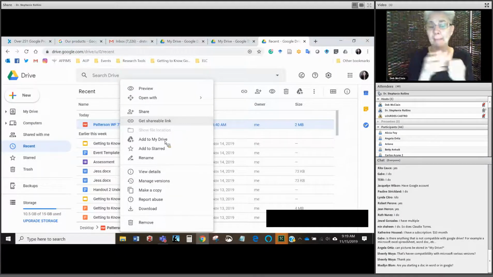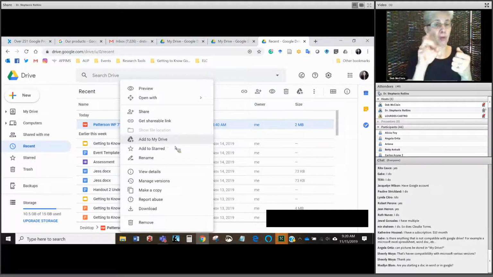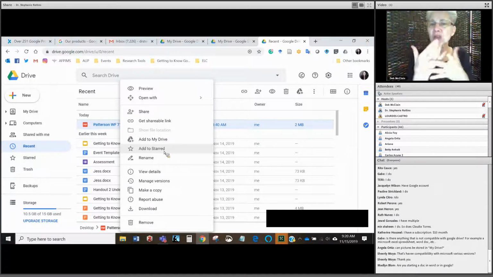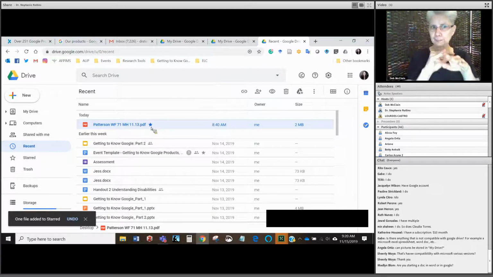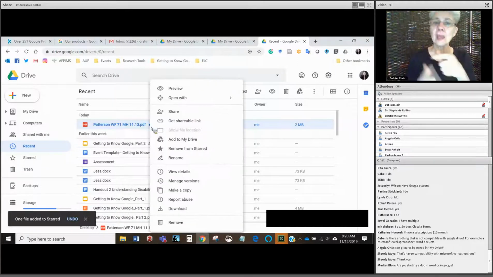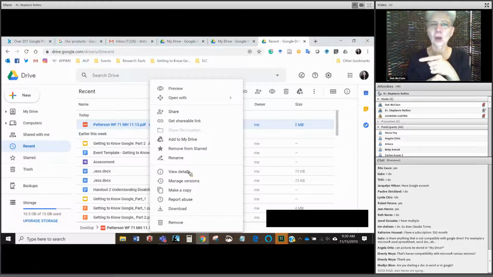So you can get a shareable link. You can add it to My Drive if it's something that somebody shared with you. You can star it. So if there are things that you're working on that you want to have starred, you'll see it made a little star there. And then over here on the left, you'll see there's a starred file. You can remove from starred. You can rename things. You can view details.